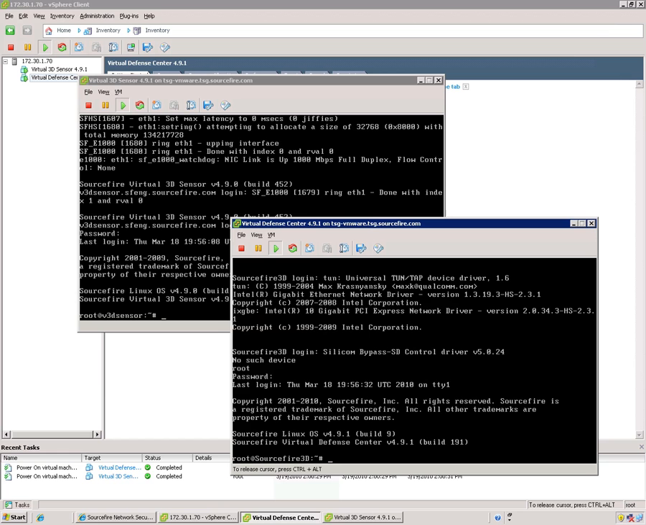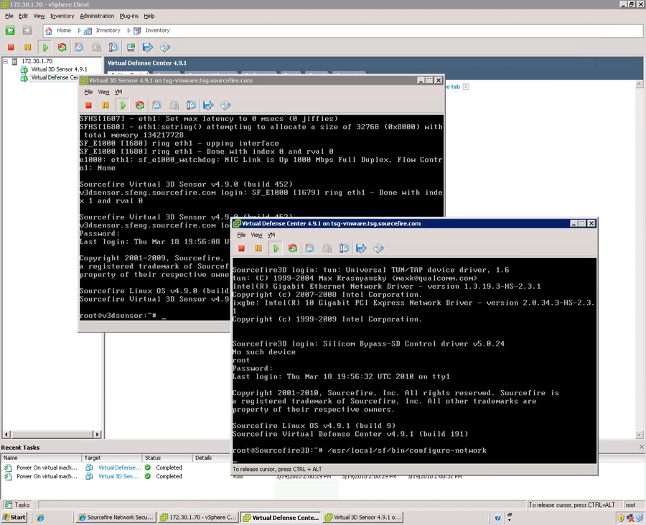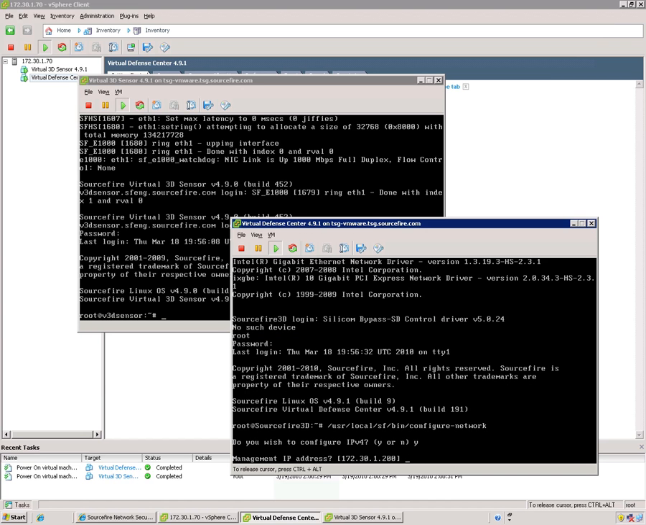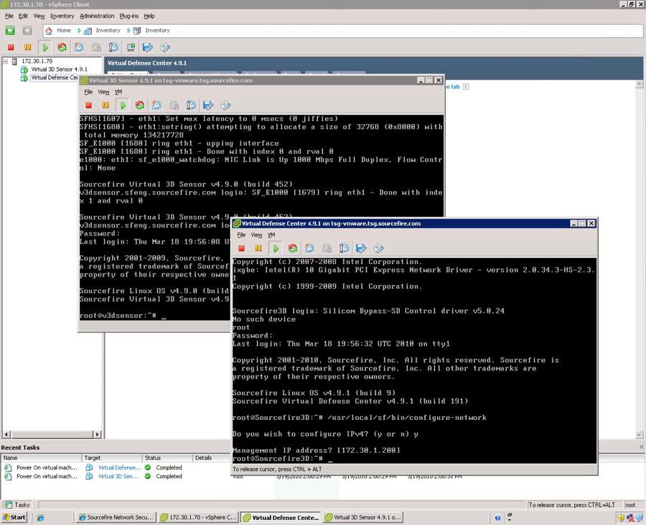And the next step then is to configure the IP address information. So on the virtual DC, the command is /usr/local/sf/bin/configure-network. It's going to ask you for standard information such as IP address, default gateway, things like that. So that's pretty straightforward. You can go ahead and take care of that. For purpose of time, I'm not going to do it.